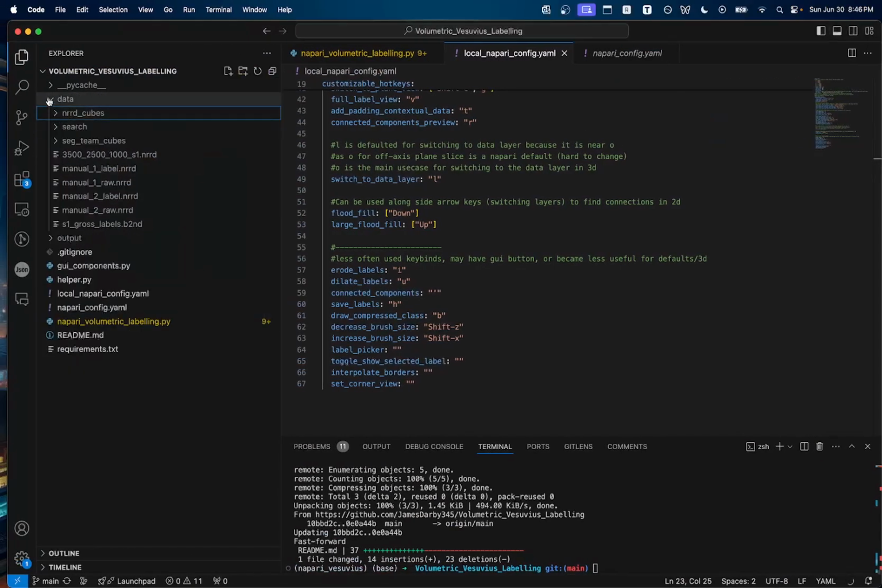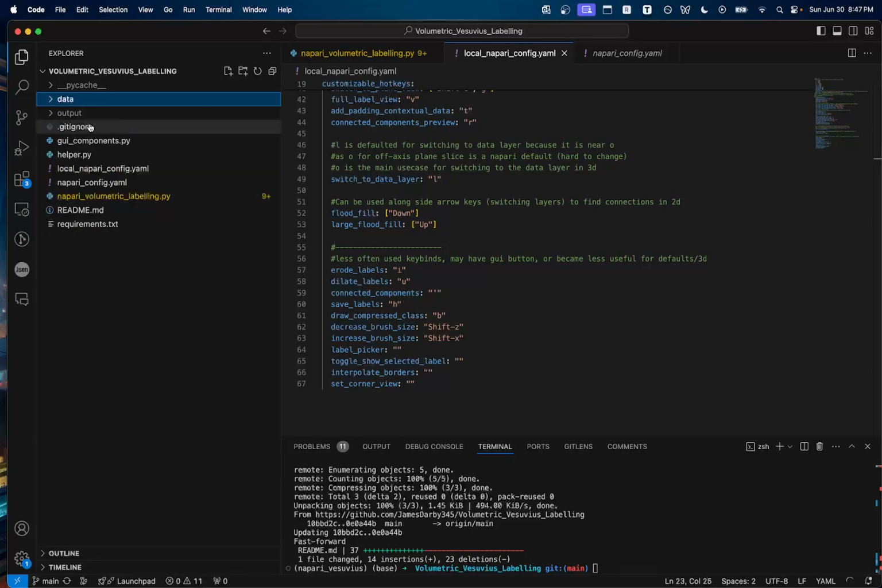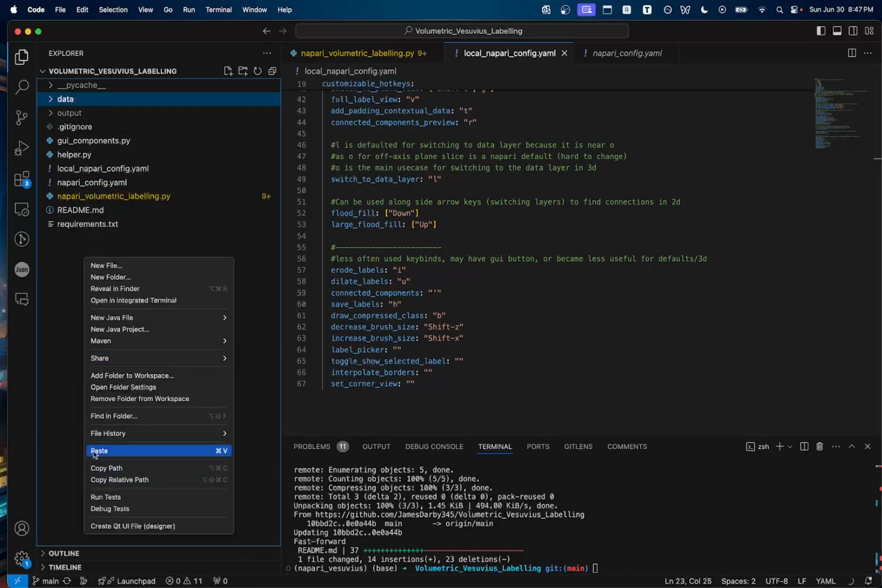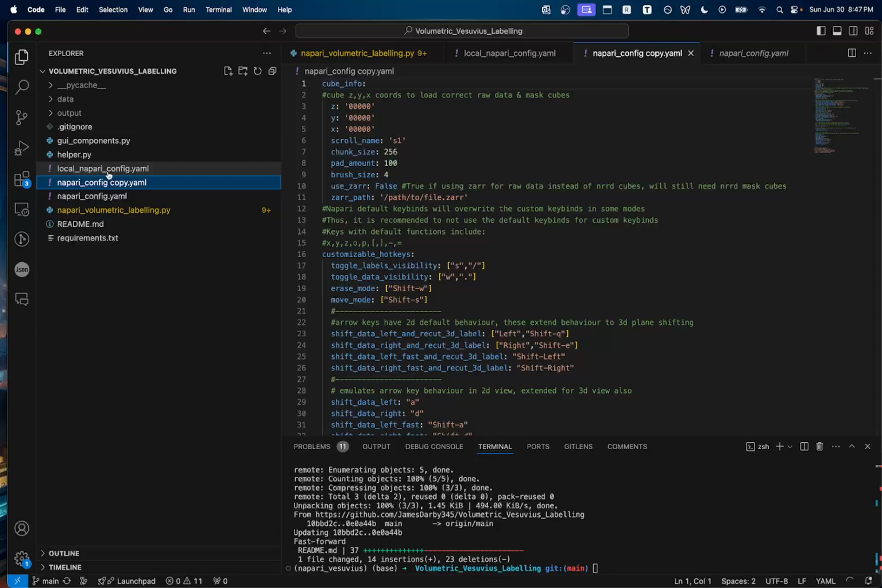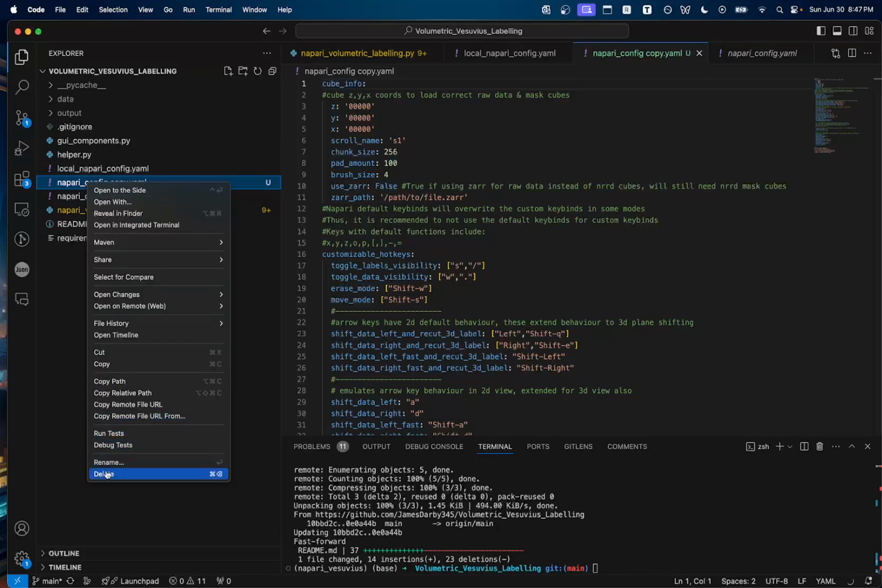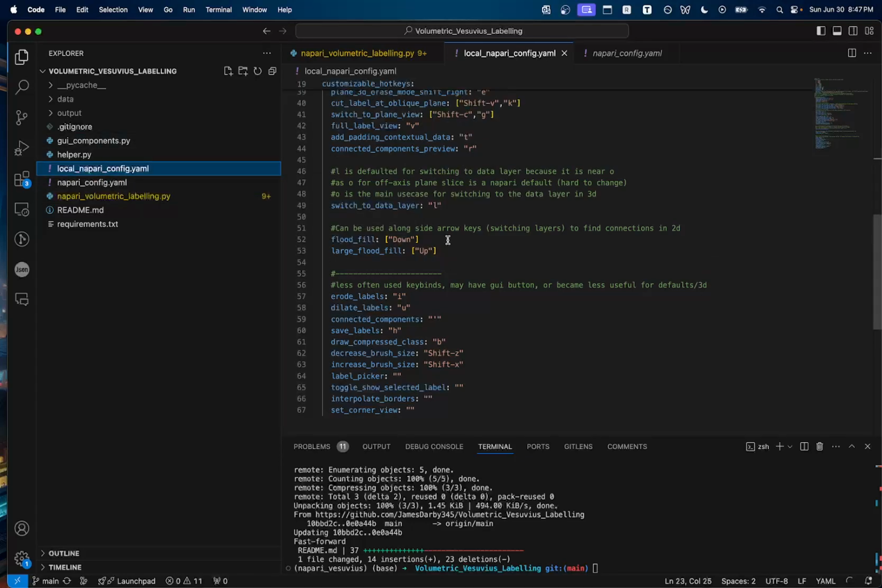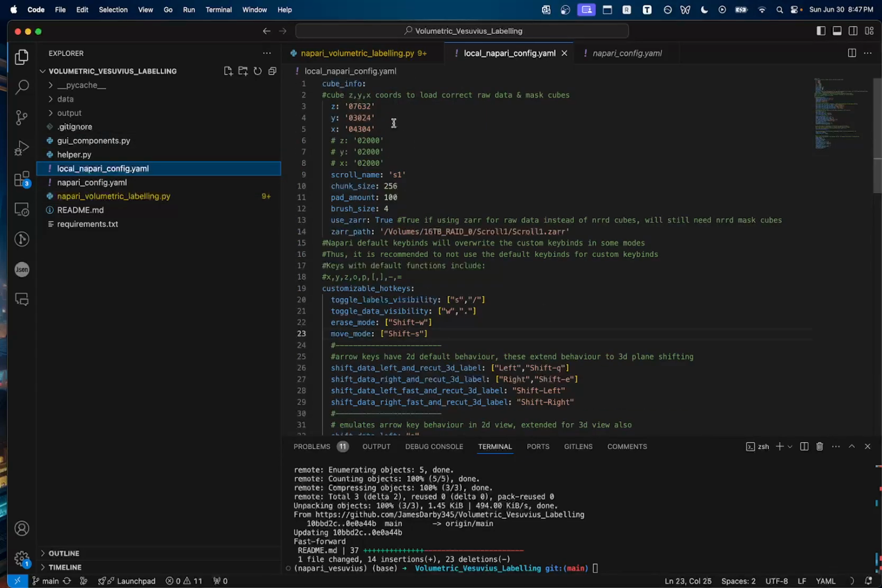Once you have the data in your NRD cubes folder, you should copy the Napari config file and make a new copy of it and rename it to local napari config.yaml. The reason to do this is if I change the Napari config, like I add a new hotkey, you'll get merge conflicts if you change the config file. If you make the local Napari config file, that's in the git ignore, so you won't get any conflicts. So you can edit your hotkeys and your cubes without that.